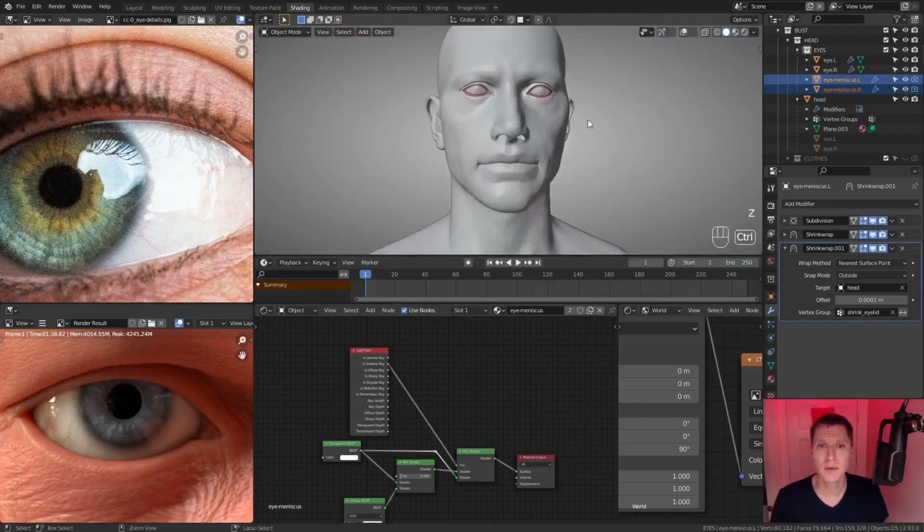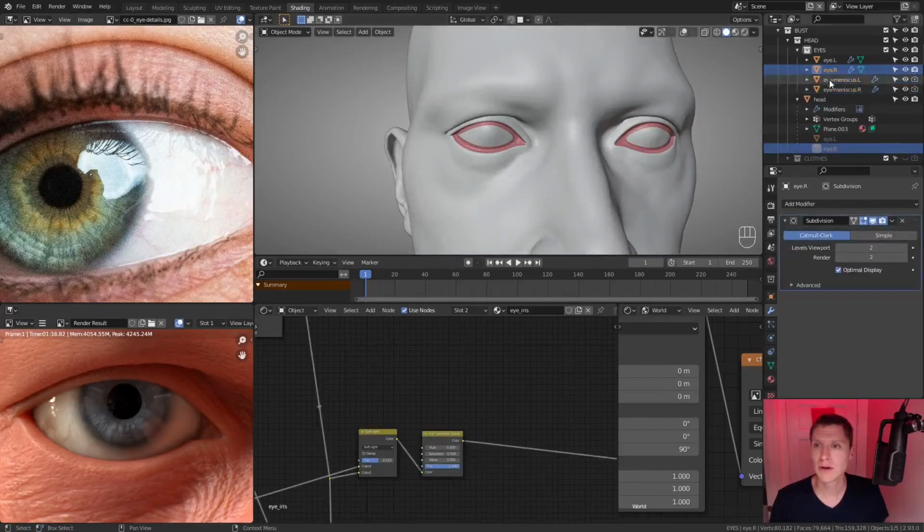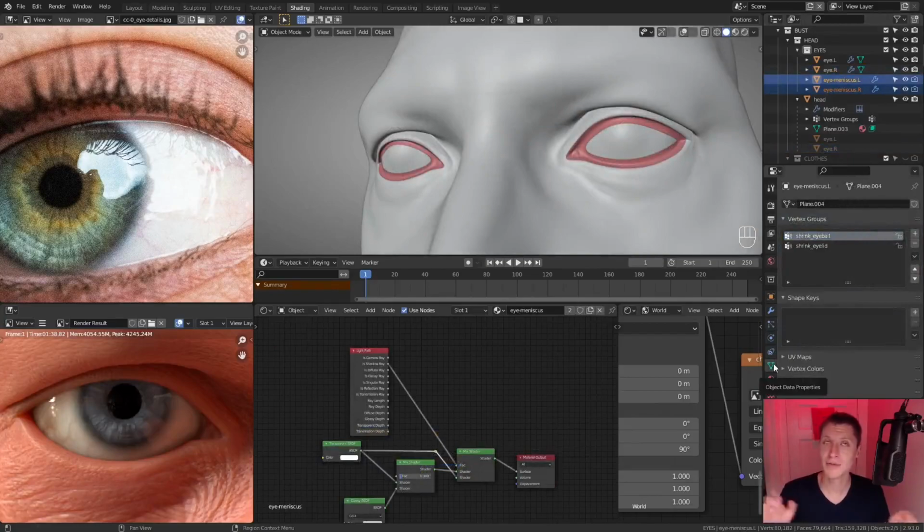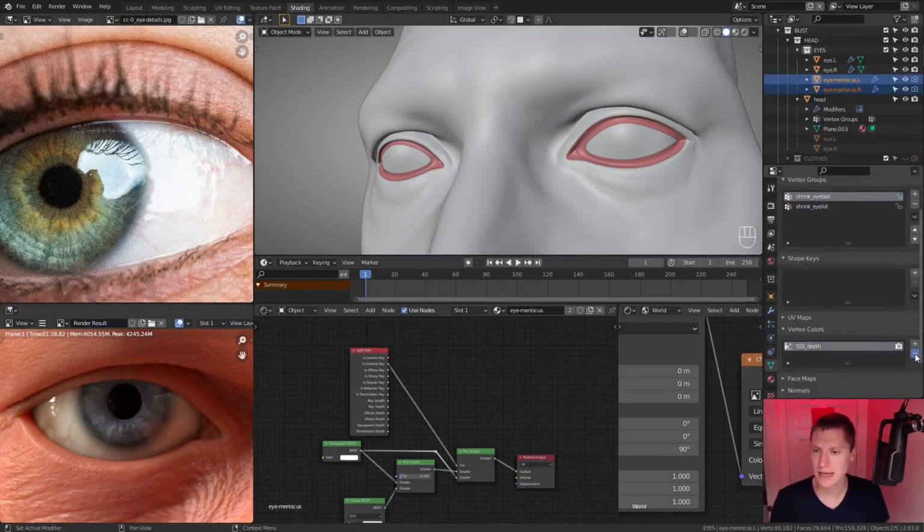So let's go to solid viewport. Make sure our eye meniscus is selected. Probably should have added this before I duplicated it. Anyway, not a big deal. So we'll go to our vertex colors and I will remove SSS depth. We don't need that anymore. Just residual from when it was the head object. And I'm going to call this simply mask. And I need to do the same thing to the other side or to the other meniscus. So remove it, call it mask, call the new one mask.